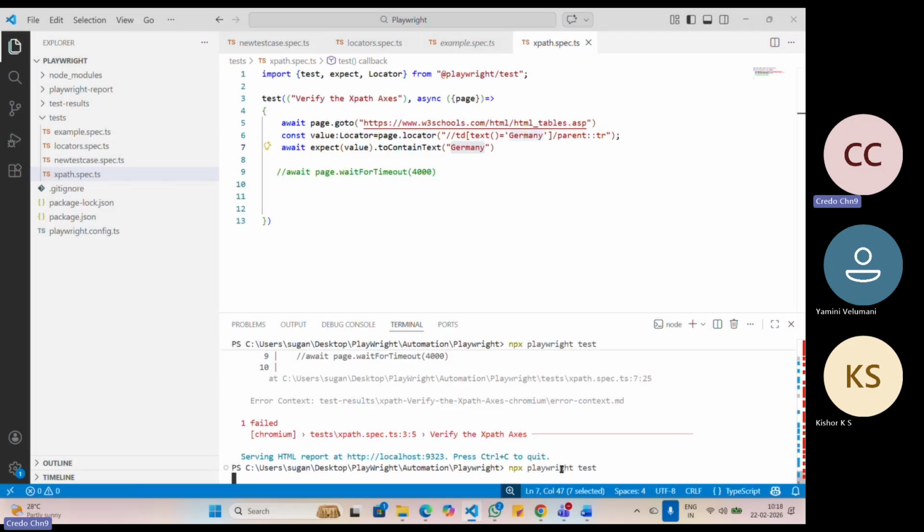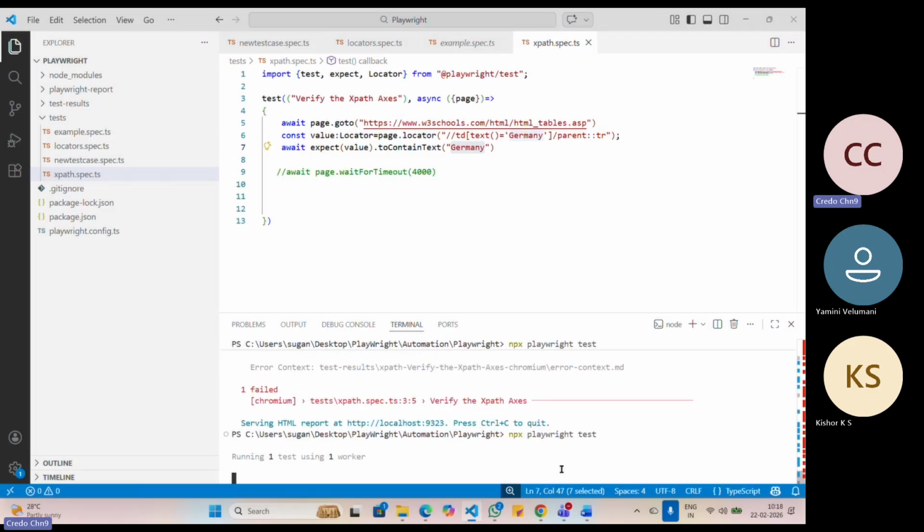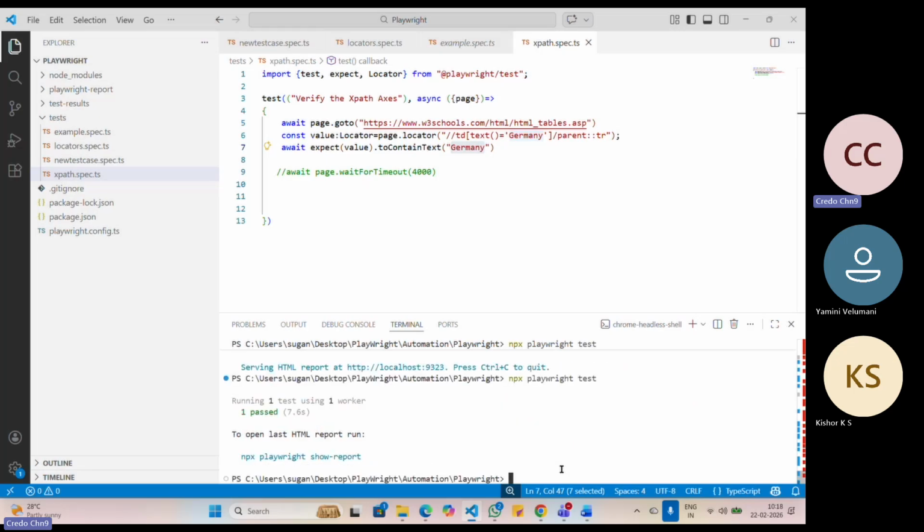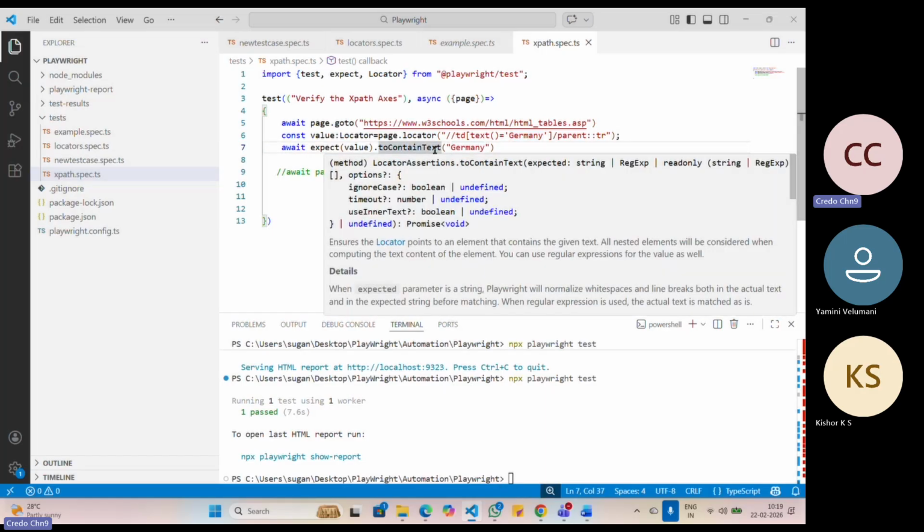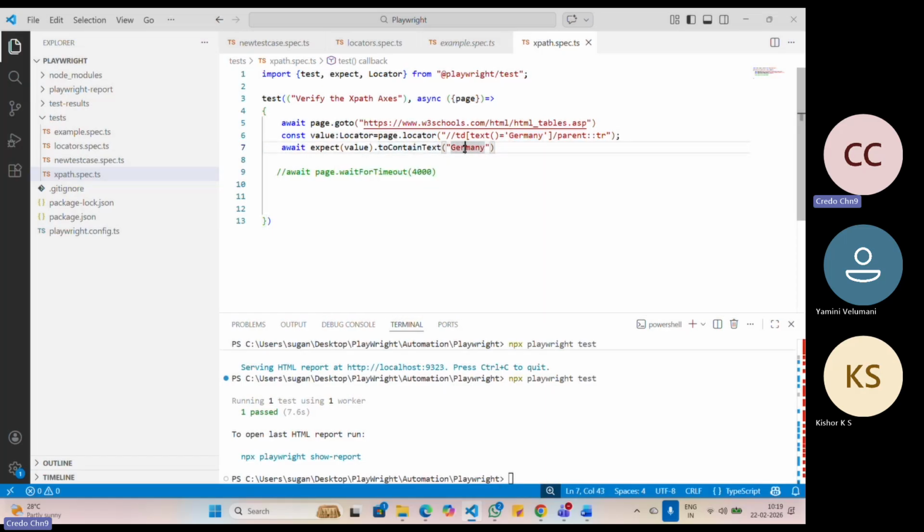So many methods are in expect. If you know maximum of them, you can use whenever you want to verify a particular thing, and you can make use of it to do assertion. See, it got passed because it contains that text. It may contain multiple texts also, but it is containing this text.